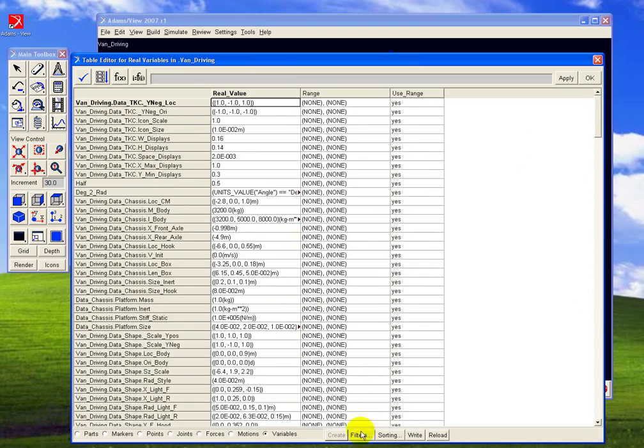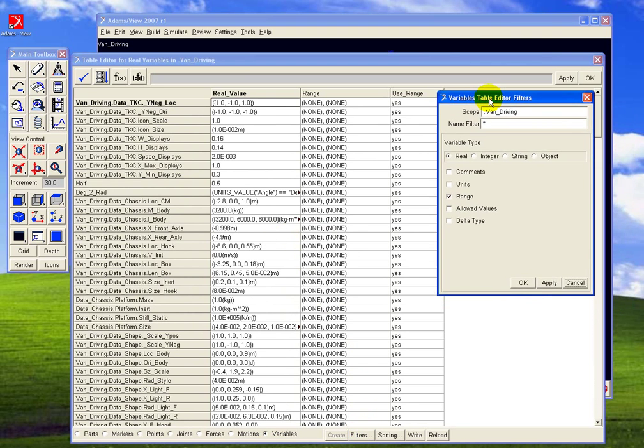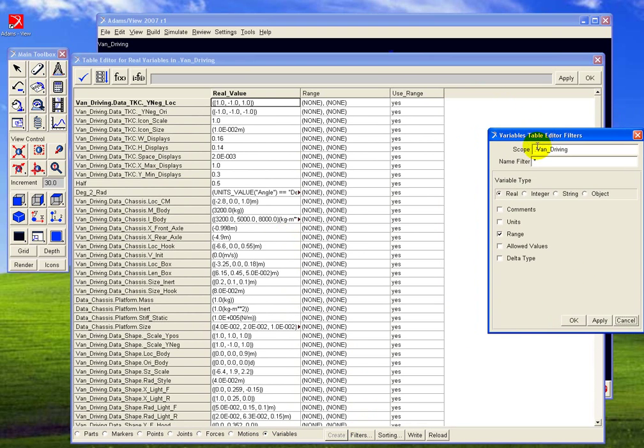Then, using the filters dialog, you can start putting a filter on which variables we want to change, which ones we want to see, and with that you can better and more easily manipulate all the objects and the variables in your Adams model.